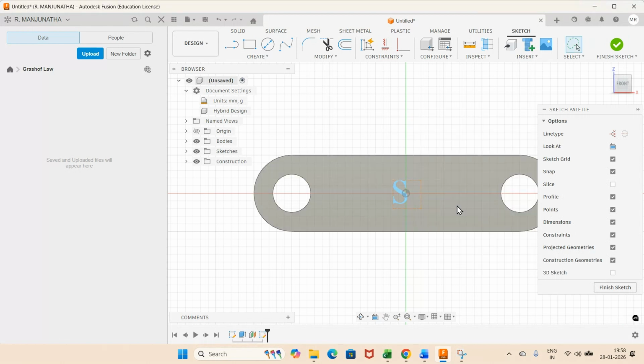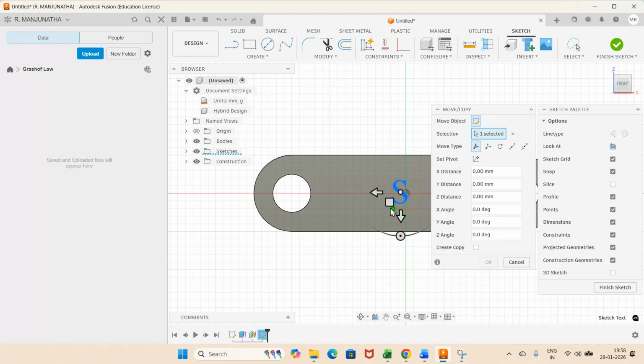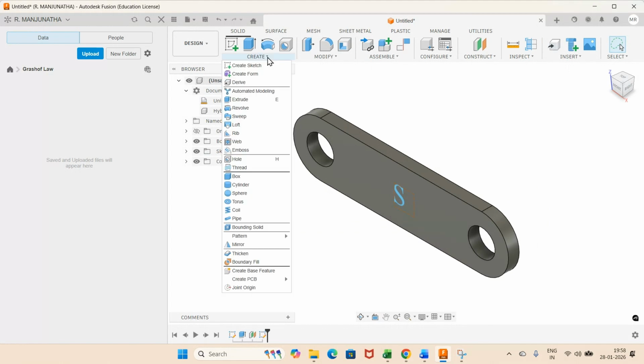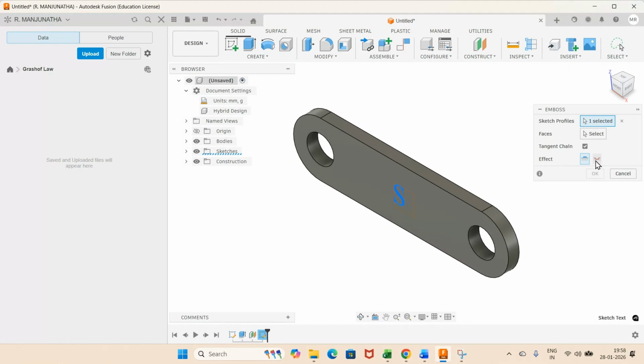Then you go to modify, go to move, select this text and take this on the square, and by holding the first button of the mouse you drag it, place it approximately to the center of that oblong slot and then say OK. Once you go to this, go to finish sketch and go to create, click on emboss. Sketch profile is this text, and then face, select, click here on the face, select, and select this particular face.